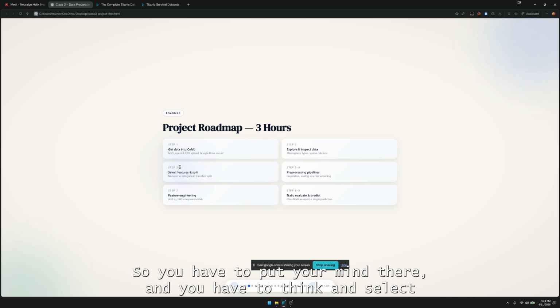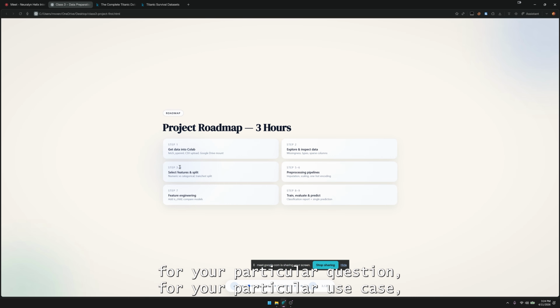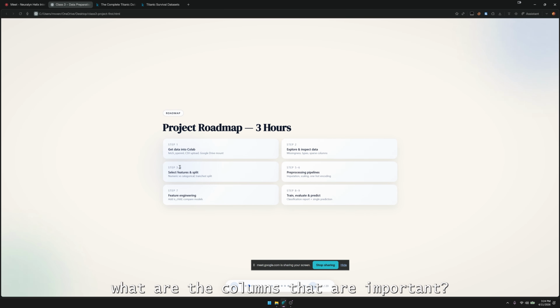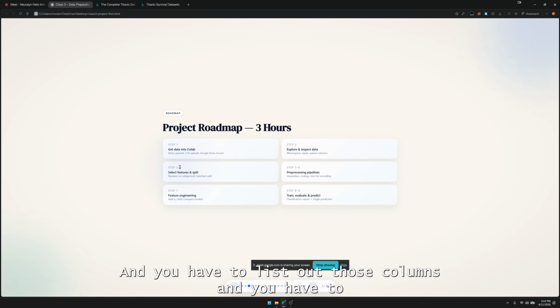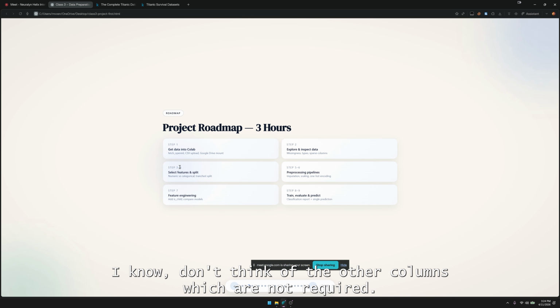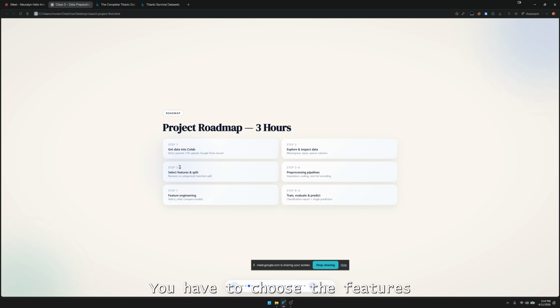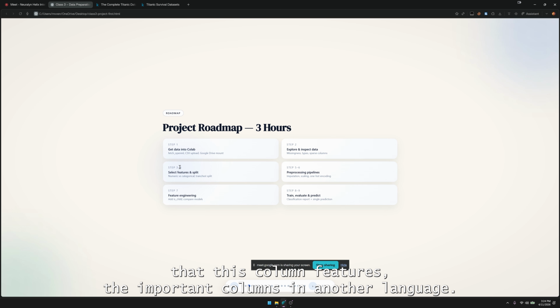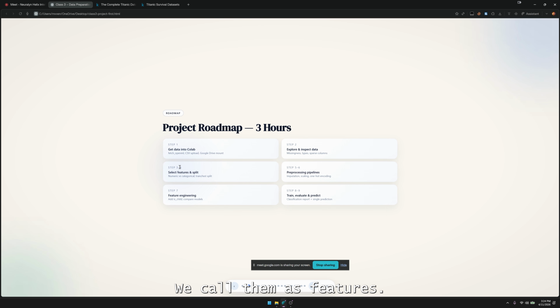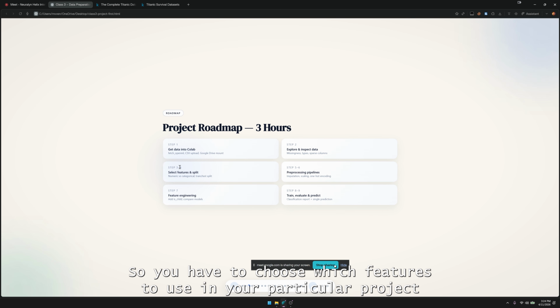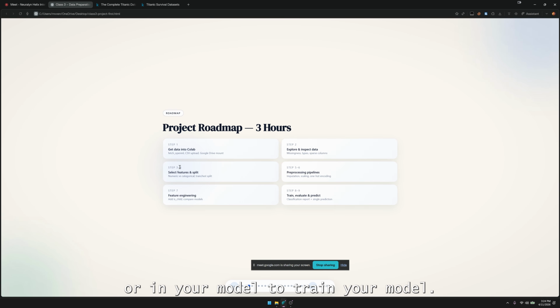So you have to put your mind there, and you have to think and select, for your particular question, for your particular use case, what are the columns that are important, and you have to list out those columns. Don't think of the other columns which are not required. You have to choose the features. The important columns in ML language, we call them features. So you have to choose which features to use in your particular project or in your model, to train your model. And the fourth step is splitting into training and test sets.